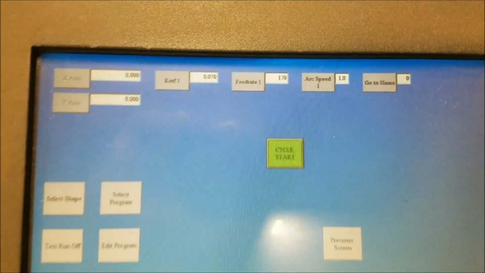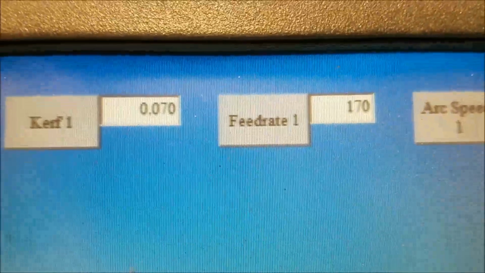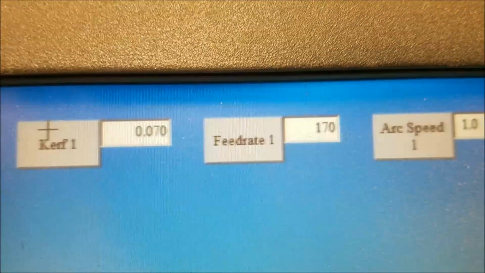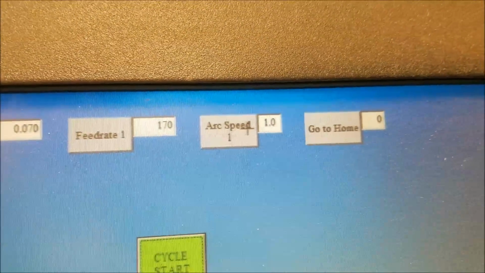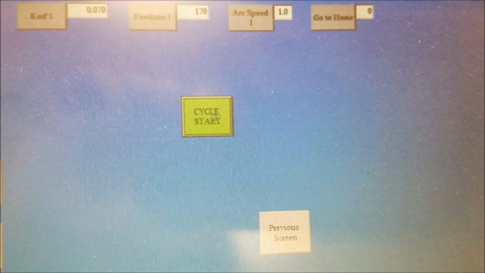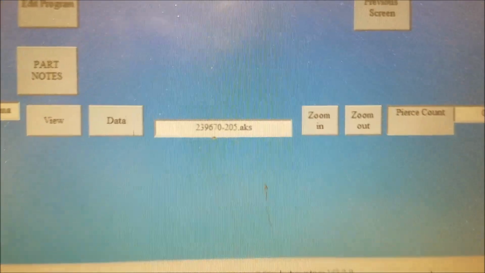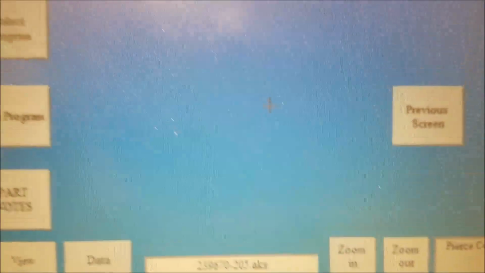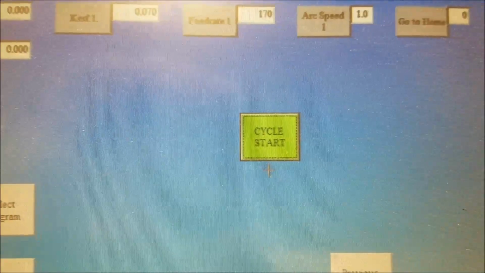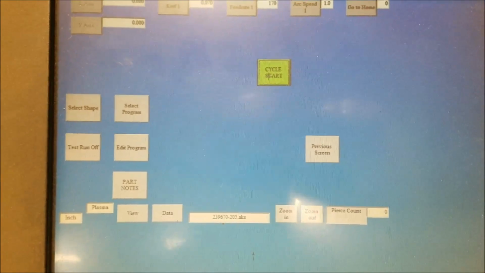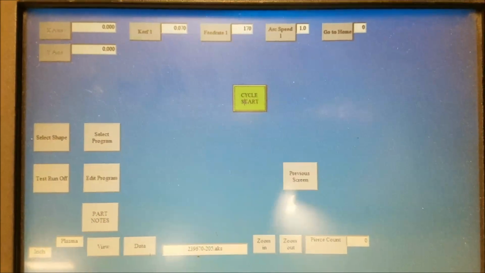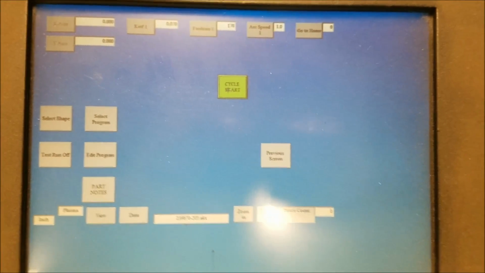Now up here at the top, it's recorded what we put in. So kerf is 70, feed rate is 170 inches a minute. Arc speed, you really never mess with. Now here's the cycle start. Now it says down here, this program is selected, and it's telling me, hey, if I want to run it, I just hit cycle start. Now I didn't set up the program or anything down there, so I'm not going to run it right now. But that's how you initiate.